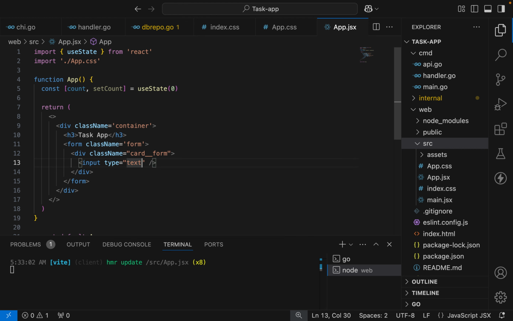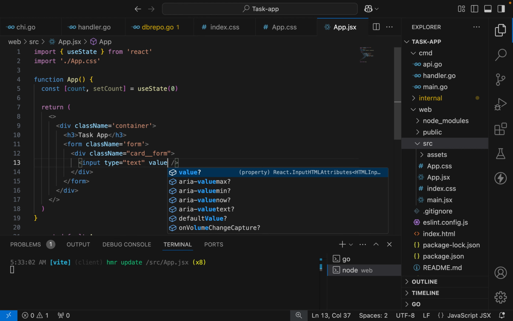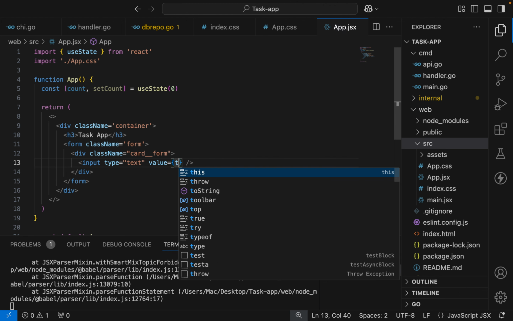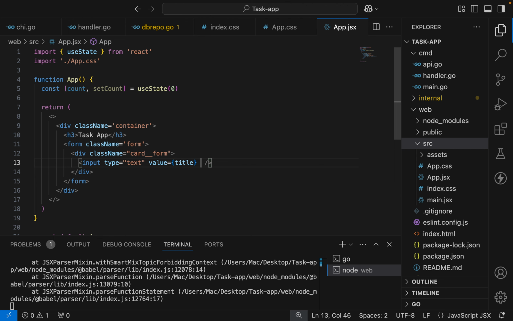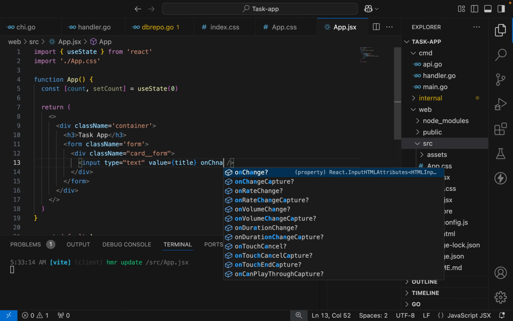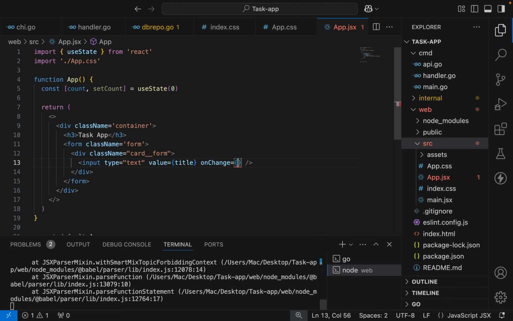So we are going to have value. The way it works in React, we need state. The state is the component memory on change, right? It's a component memory that you need in your component to store things.